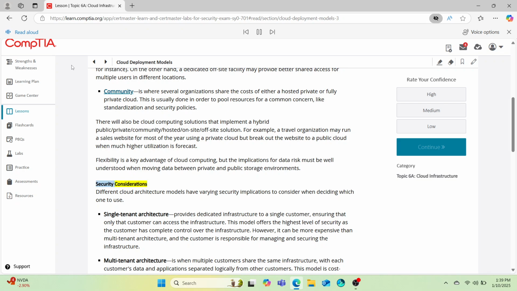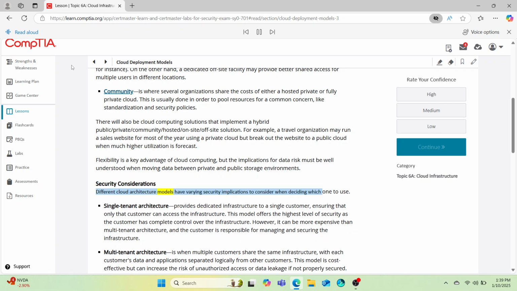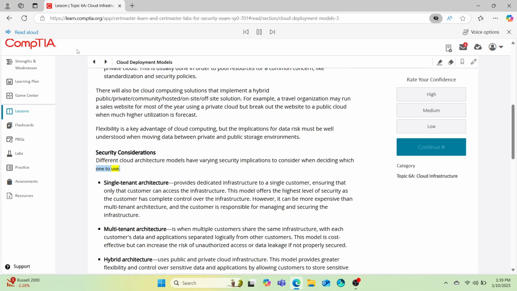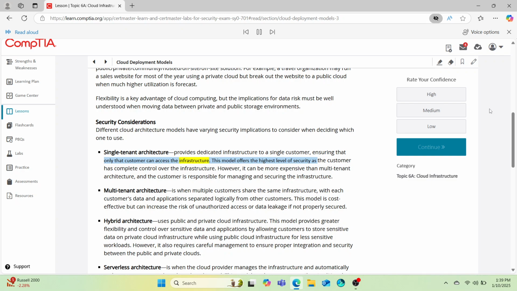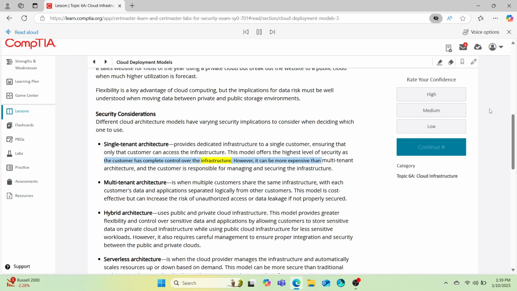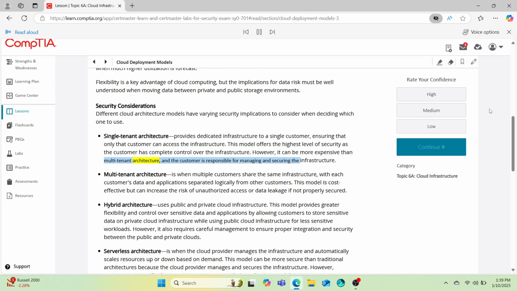Security considerations. Different cloud architecture models have varying security implications to consider when deciding which one to use. Single-tenant architecture provides dedicated infrastructure to a single customer, ensuring that only that customer can access the infrastructure. This model offers the highest level of security as the customer has complete control over the infrastructure. However, it can be more expensive than multi-tenant architecture, and the customer is responsible for managing and securing the infrastructure.